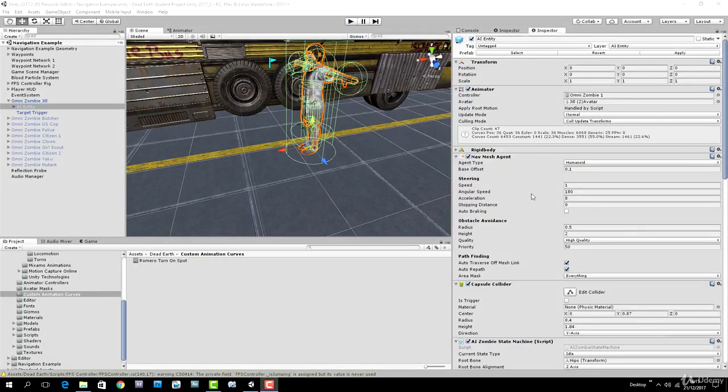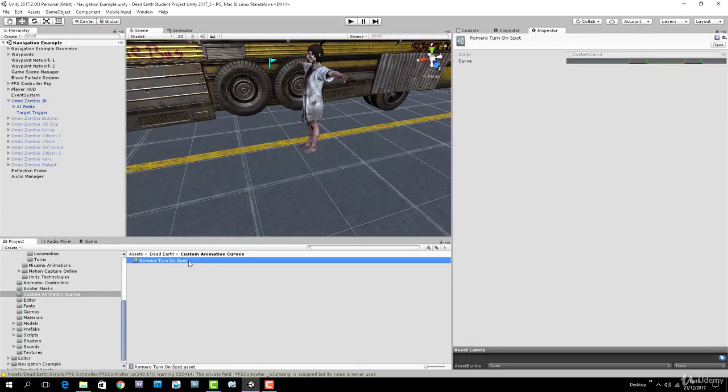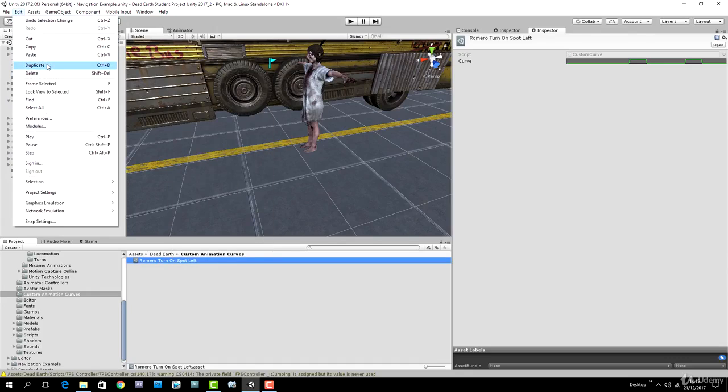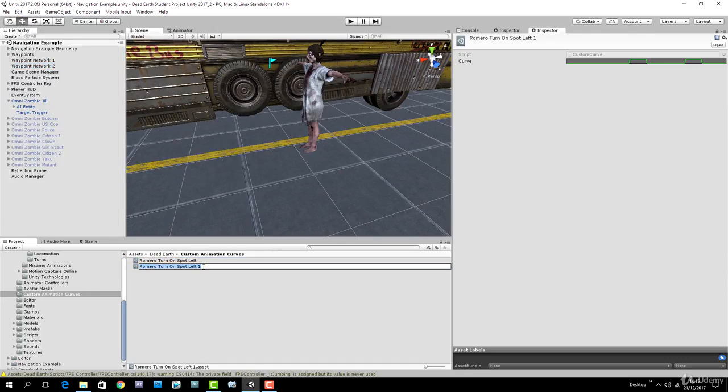Okay, so we are going to have to use the two separate animations, turn on spot left and turn on spot right, and also have two custom curves, one for each. So the curve that we currently have is to be used for the Romero turn on spot left. So I'm going to rename that. And then I think I'm going to duplicate it, because it'll probably be easier just to move the keys than it will to reinsert them from scratch. And I'll call this one turn on spot right.